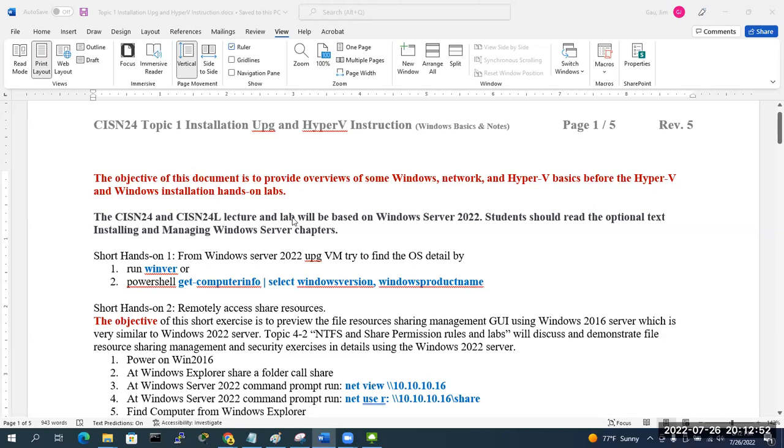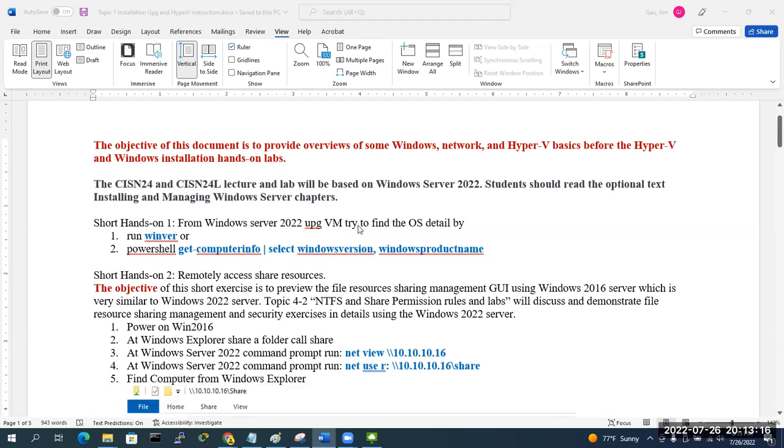We will base all of our exercises on Windows Server 2022, and the textbook has the corresponding chapters. The students should read it. For instance, this current optional textbook has a chapter regarding installing and managing Windows Server for you to study. Now we're going to do the first hands-on.